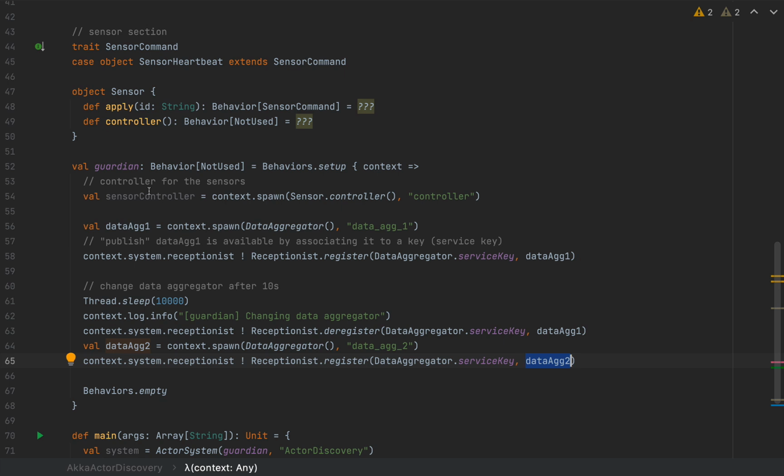Now, in the meantime, the sensors should be working and sending data to whatever data aggregator is registered at that point. So we should be seeing some logs associated to dataAg1. And after 10 seconds, automatically or transparently, we should start seeing logs from dataAg2, regardless of whether dataAg2 was not directly sent by the guardian to the sensors, but the sensors will pick the data aggregator by themselves.